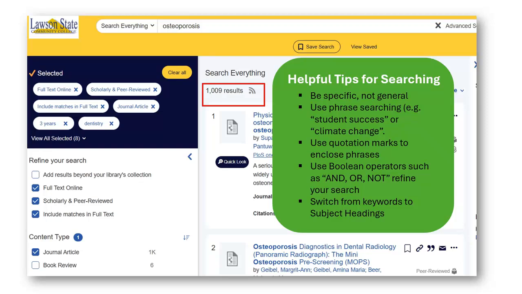Also, switching from keywords to subject headings. Subject headings are descriptors that describe a particular source. So when you're searching, you can always look at the MARC record to see how the particular source is indexed or described, and use those descriptors as words that you put into your search.